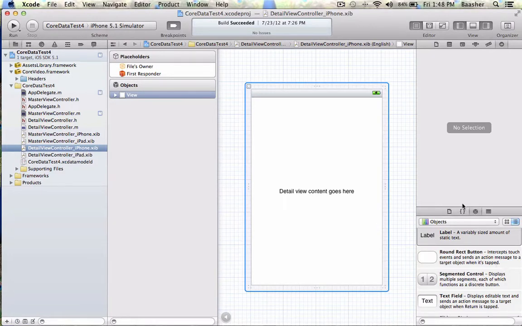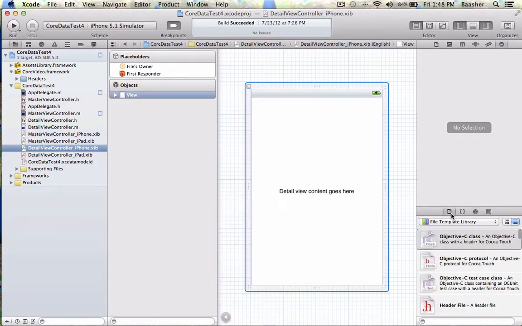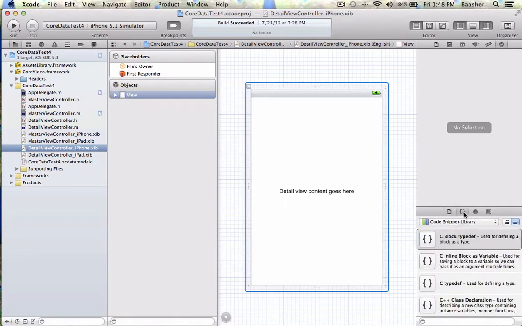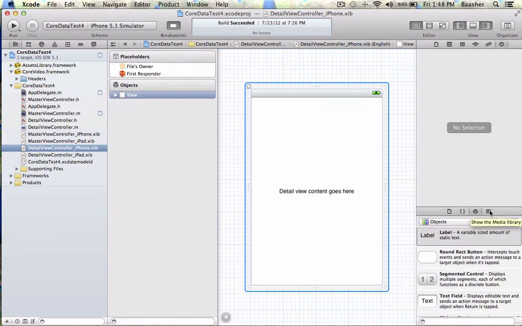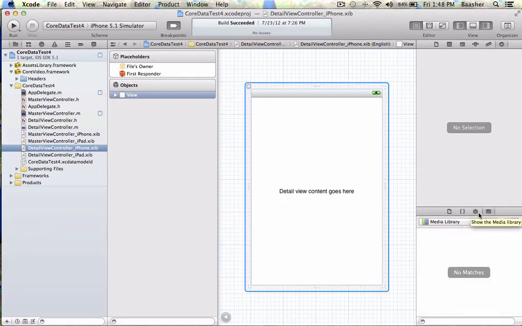Okay, let's go with this example down below. Now down below we have the code and object library, and again it has a little toolbar saying show me a file template, show me the code snippet library, show me the object library, and show me the media library.